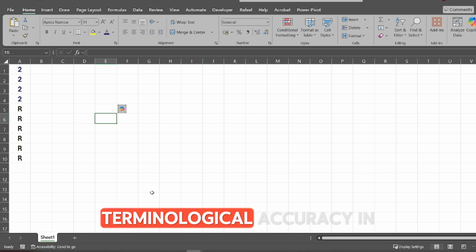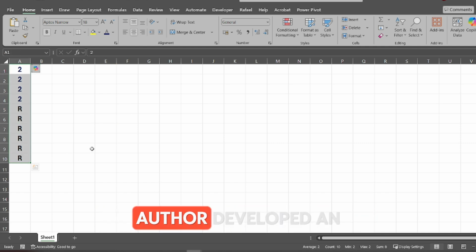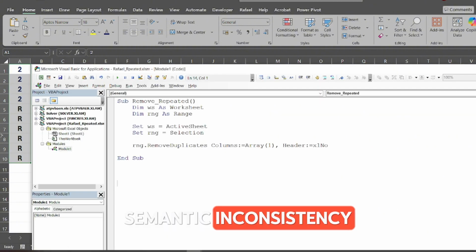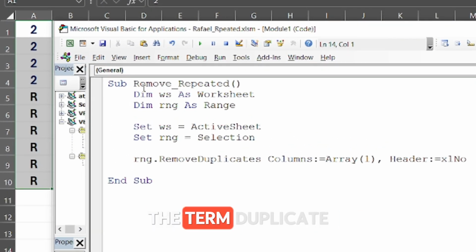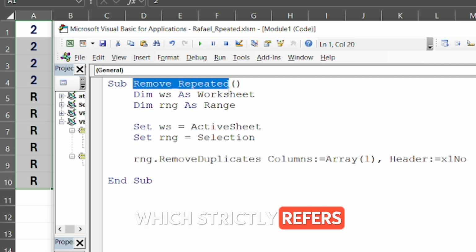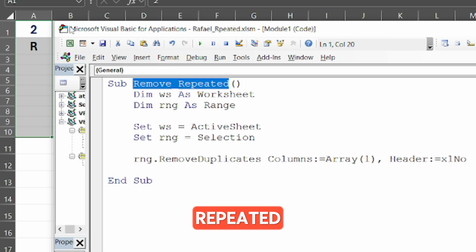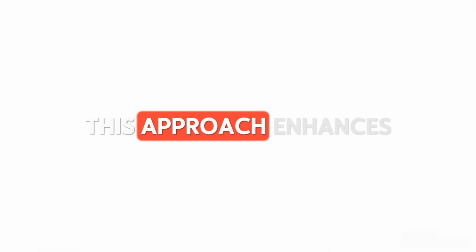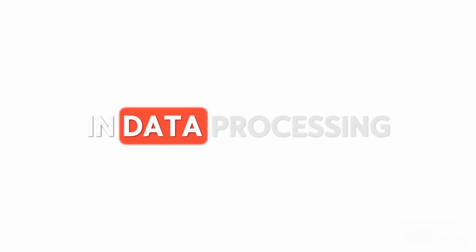To ensure greater terminological accuracy in data analysis within Excel, an author developed an algorithm in VBA that addresses the semantic inconsistency of the remove duplicates function. Instead of using the term duplicate, which strictly refers to two occurrences, the algorithm implements the concept of repeated, allowing any quantity of occurrences to be correctly identified in the dataset. This approach enhances clarity in information categorization, ensuring greater precision in data processing.